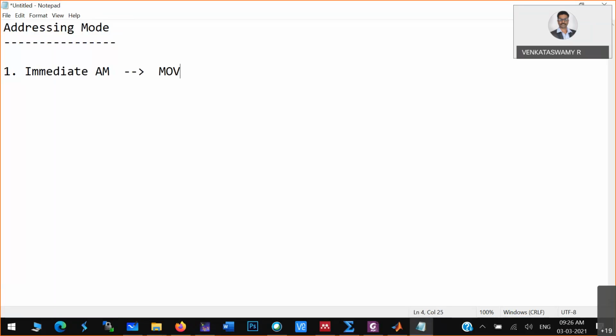Say for example, in case of MOV A, #10h. What you can see here is that the constant value 10 you are passing to the accumulator. So this instruction is basically immediate addressing mode. You can replace this A with any other register, like R1, and that will still be immediate addressing mode.